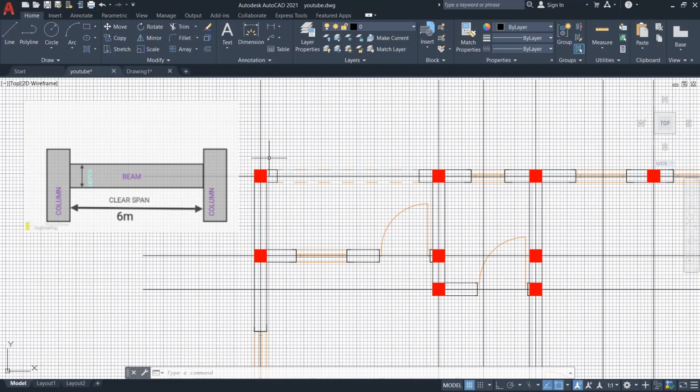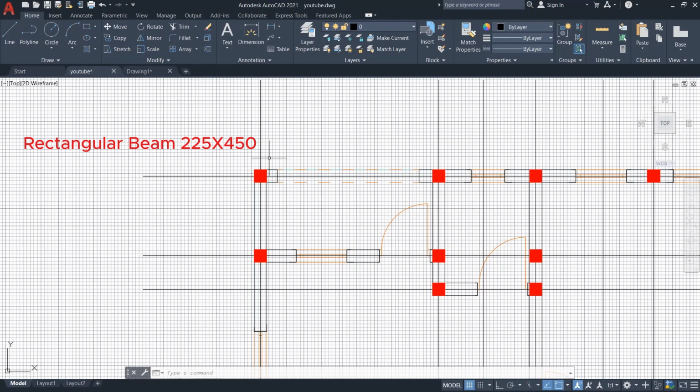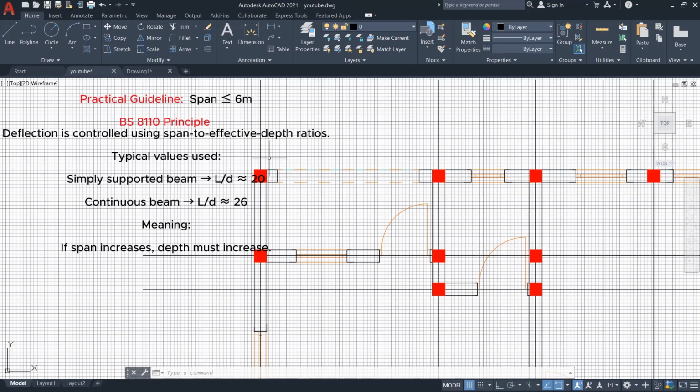Assuming a depth of 450, that's 25 by 450, there's likely going to be a failure. So keeping it within 6 meters is safe. It does not mean that we cannot design a beam more than 6 meters, but as I said, the longer the beam, the longer the depth.